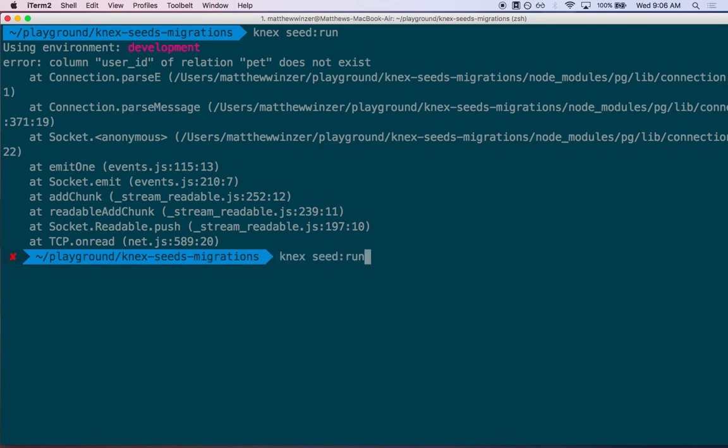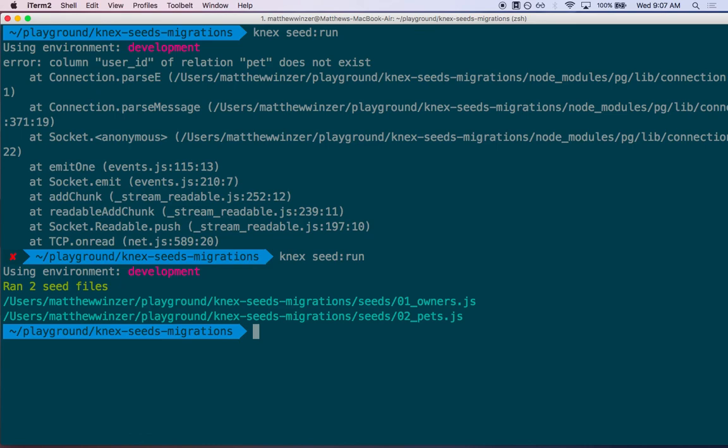Now that we have that taken care of, we can run our seeds again. Boom. And as you see, it has run both files. It ran the 01 owners first, then 02 pets. Very important to have that order correct. If we tried to run pets first, we would run into a similar error, but it would be a foreign key constraint error. Cannot find owner ID because that table doesn't exist yet.